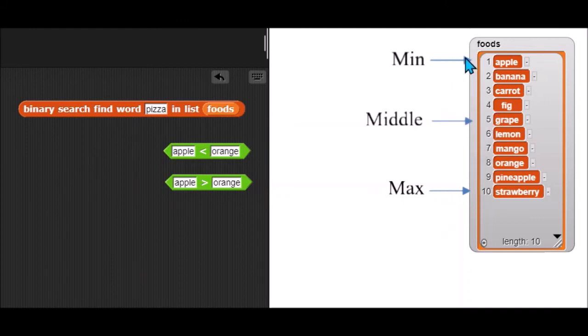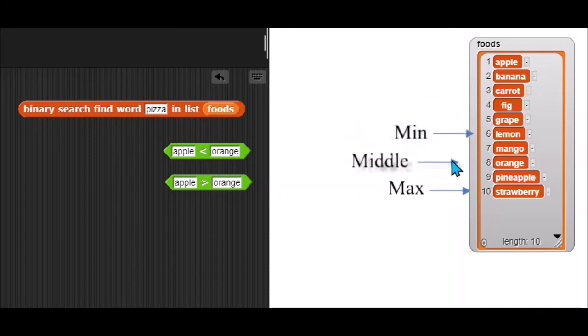No, it's greater than the middle. So I'm going to move my min 1 past. And now I recalculate my middle. 16 divided by 2 is 8. So I'm going to move that guy to 8 right there. And now I say, is pizza at the middle? No, it's greater than the middle. So I'm going to move my min 1 past. Recalculate my middle. Let's see, that's 19 divided by 2 is 9.5, but I round down to 9. All right. Move it right there.